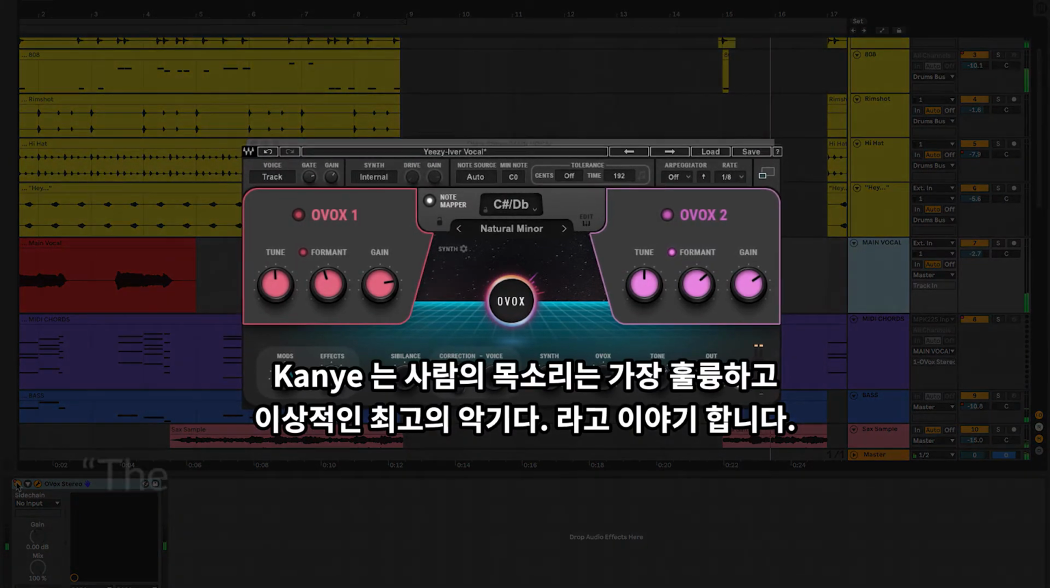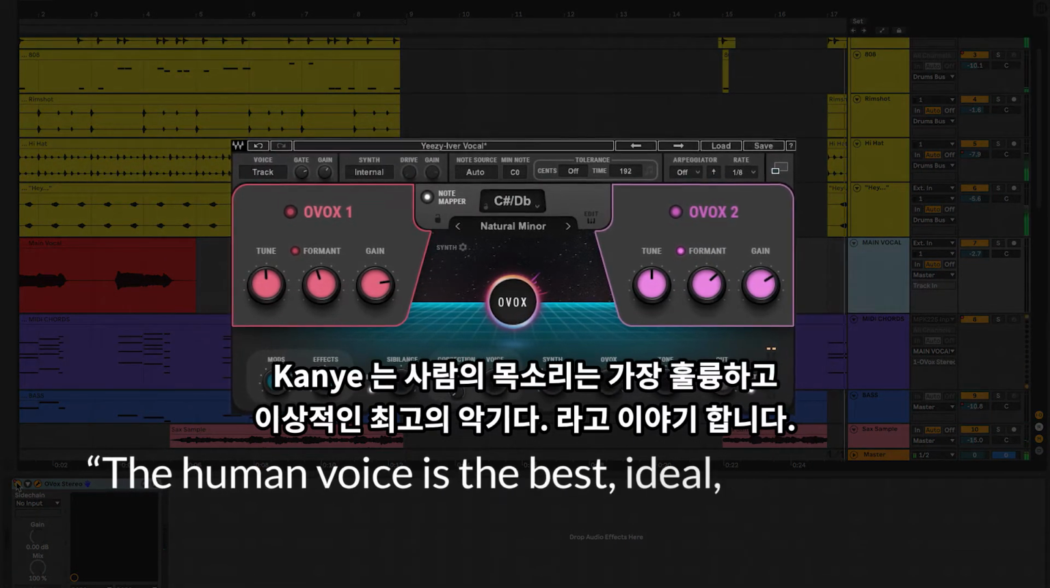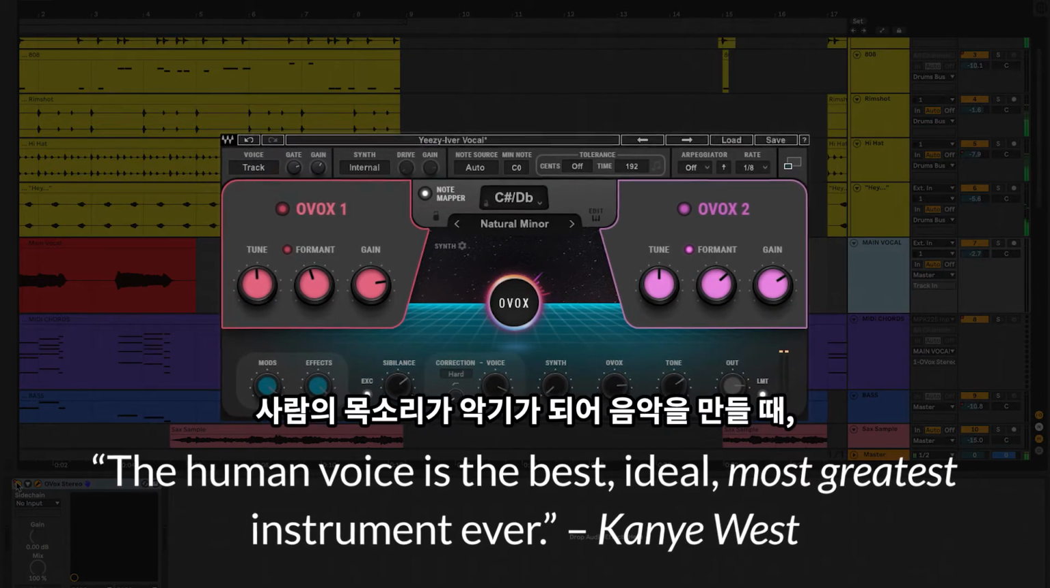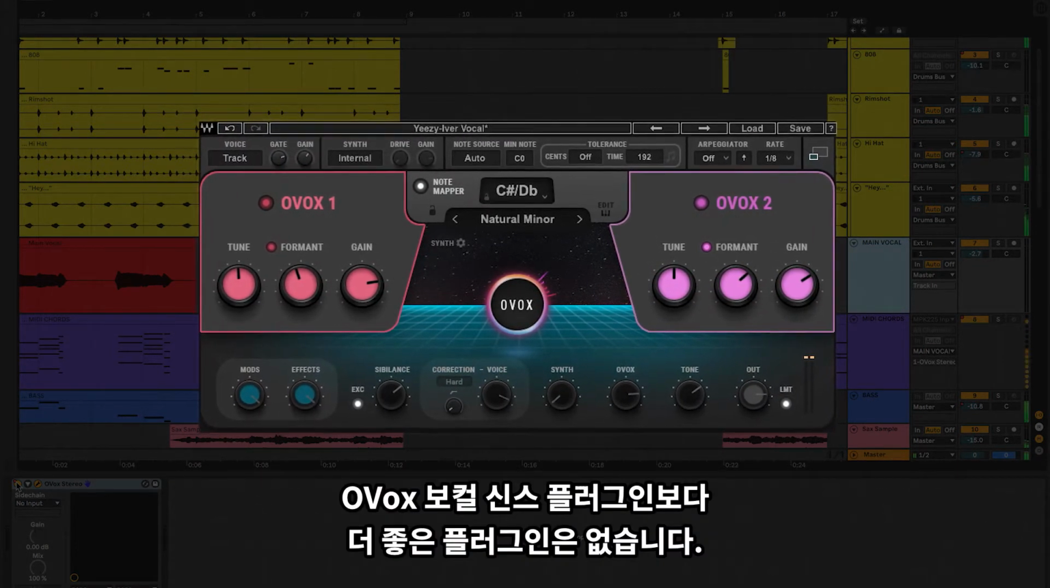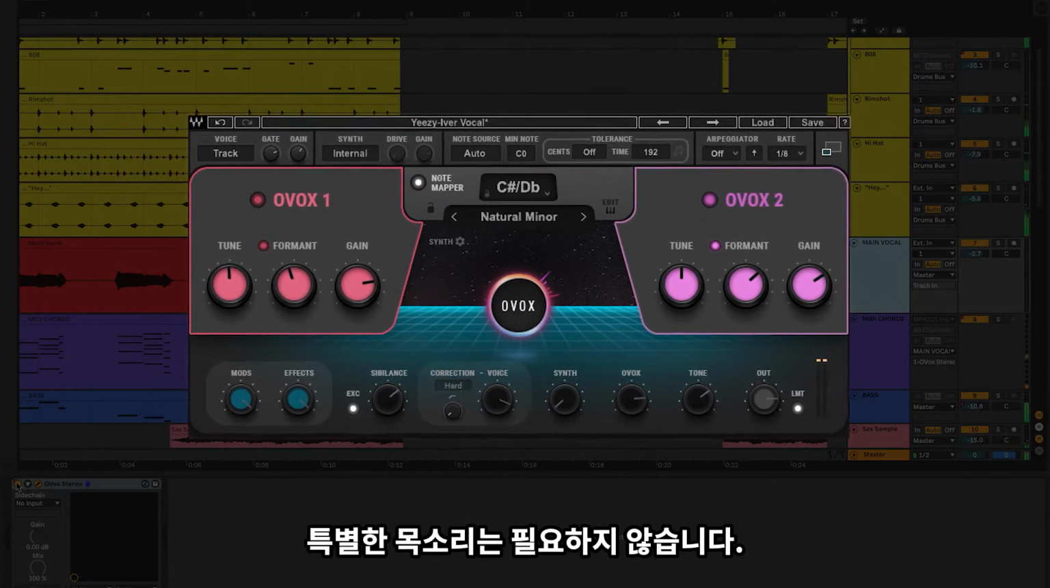Now, Kanye said the human voice is the best, ideal, most greatest instrument ever, and there's no better way to use the human voice as the ultimate instrument than the OVox vocal resynthesis plugin. You don't need an amazing voice to pull this off.